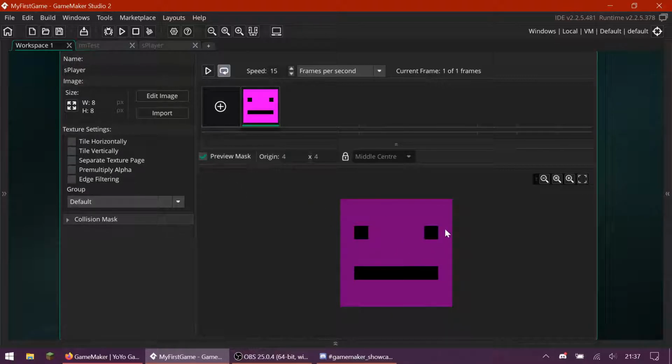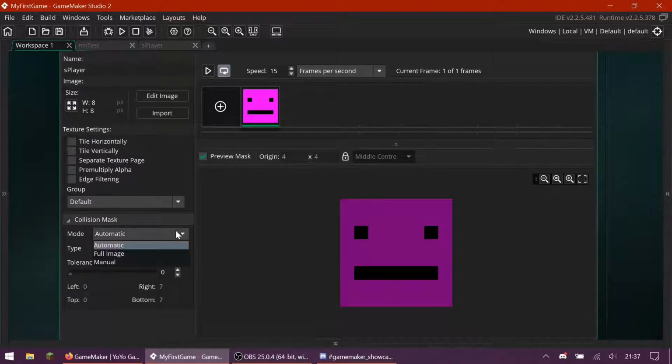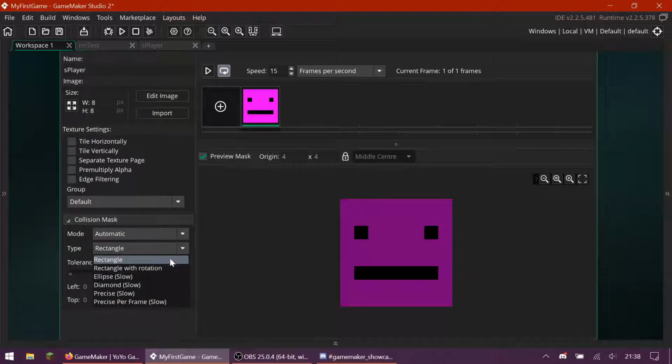Preview Mask, and we can see that his entire thing is grayed out. Now, this actually just shows our collision mask. You might have noticed this tab, we can open it, and we can see our collision mask. So there's modes for this. We can say full image just to get the entire image. We can say automatic for GameMaker to find the best size for your thing, or just the minimum size that you have.